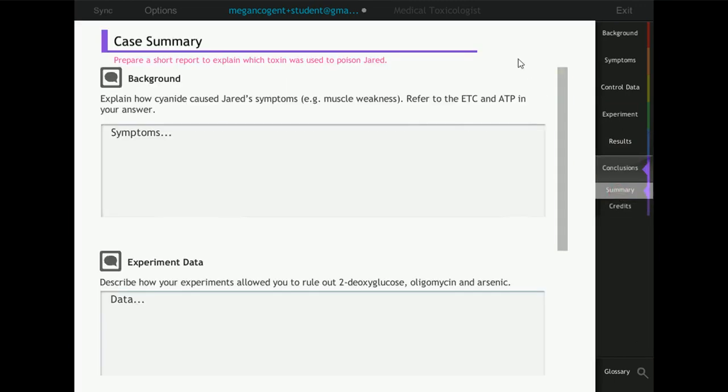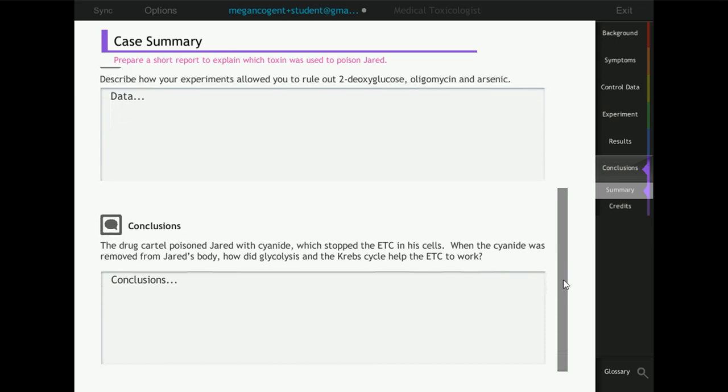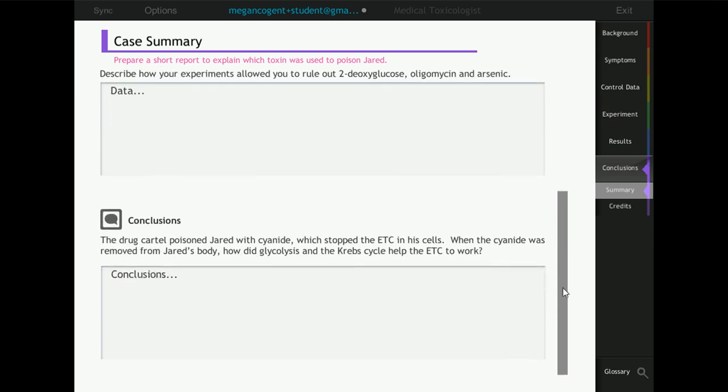At the very end of every case study, we do have a case summary, which is formatted like a lab report would be. So students are going to be able to practice their scientific writing skills, which we know is something that they struggle with. So every case study has the chance for them to practice and develop those scientific writing skills. So you can see here we have it formatted into sections. They have to, of course, talk about their background, what were his symptoms, and then talk about their data, the experiments their data showed, and how that led them to their correct hypothesis. And then their conclusions as well as to how this poison affected Jared, how did it stop cell proliferation from creating that ATP.